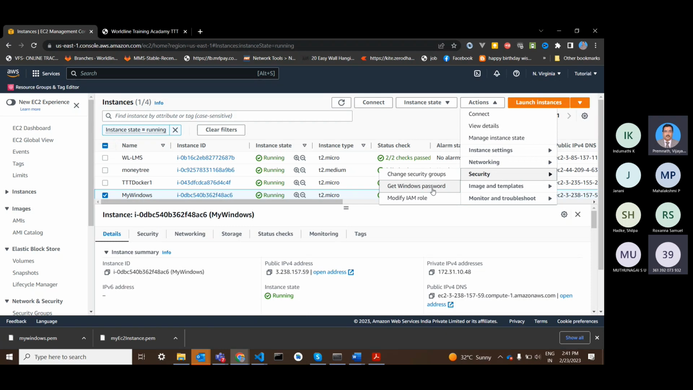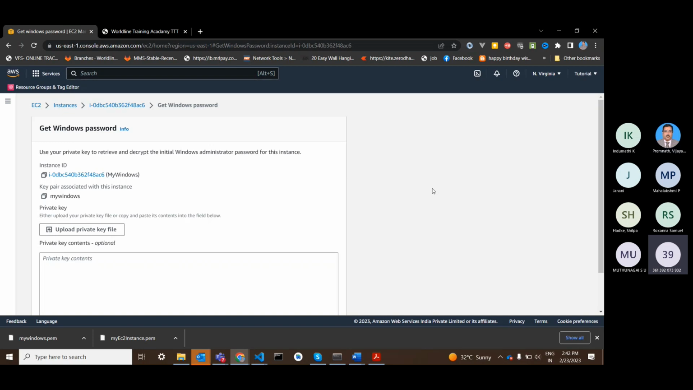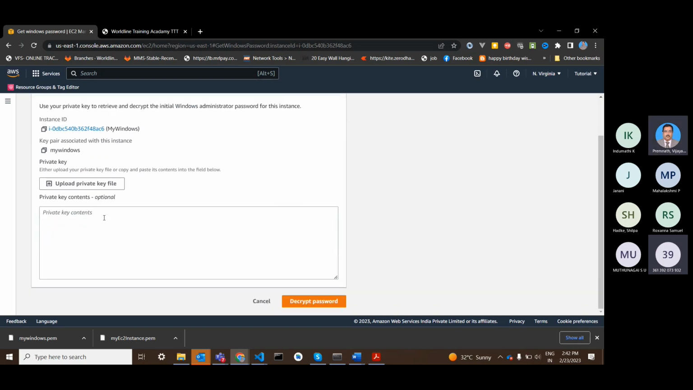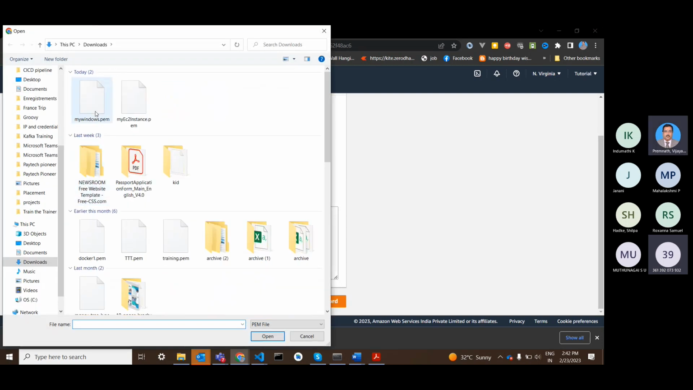I choose the instance, go to Actions, Security, Get Windows password, because here I am connecting to a remote desktop. For remote desktop, I have to specify the username and password. The username is administrator, there is no doubt in it. But for the password, I need to generate it. So that is the change here. Click on Get Windows password. Here it will ask for the PEM file. So upload the key file. I created my Windows PEM, so this was the key when I created it, no?